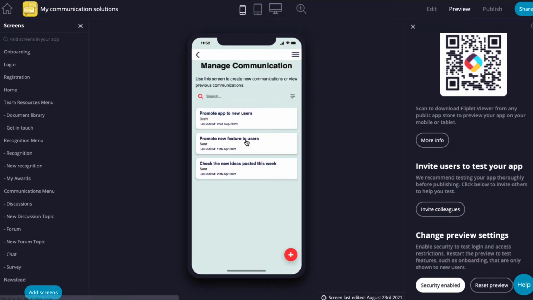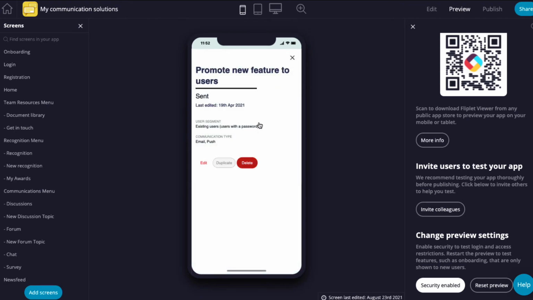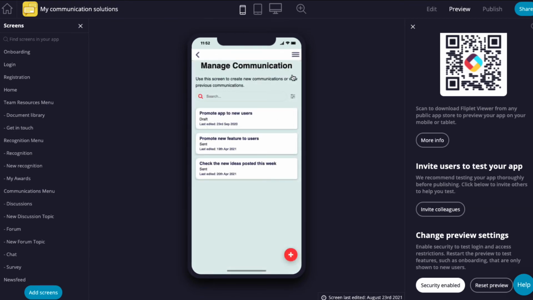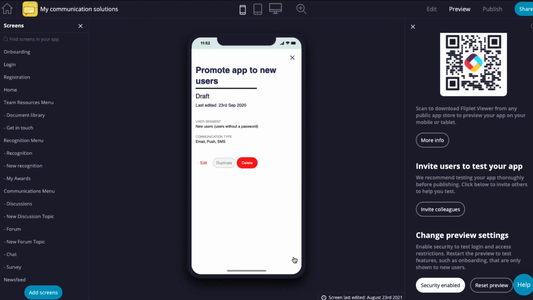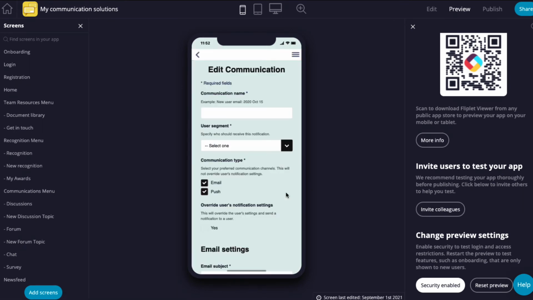Manage Communication, again, much like the existing Manage options, will allow you to manage any existing or sent communication. Any sent ones can be viewed and duplicated or deleted, and a draft can be edited here. Select the plus button to add new communication.